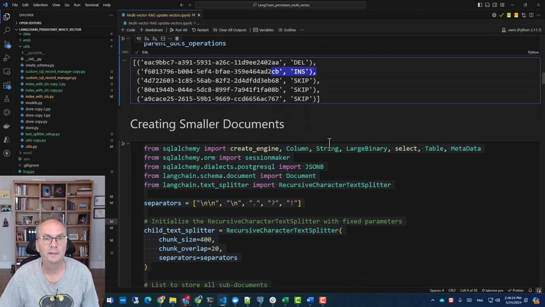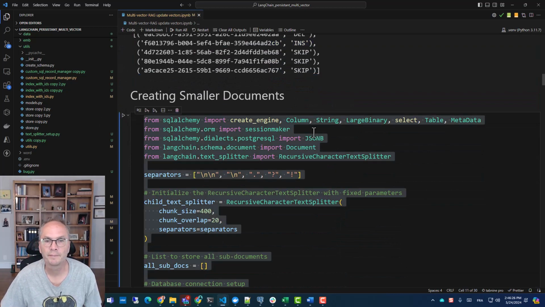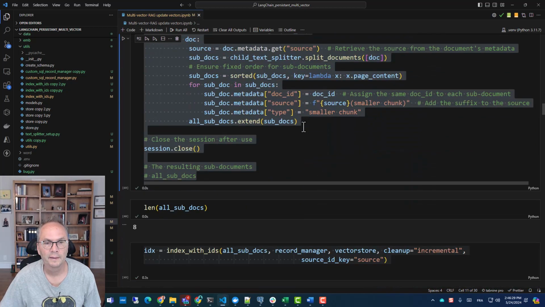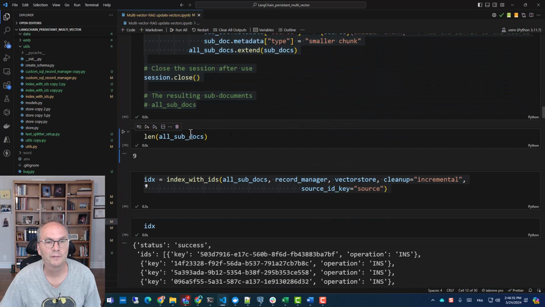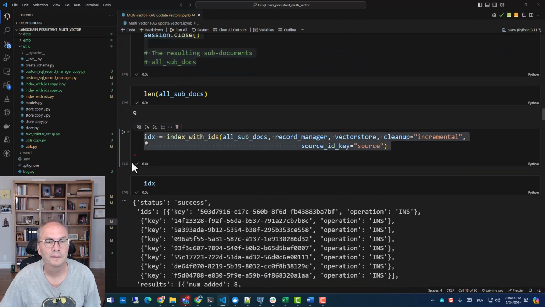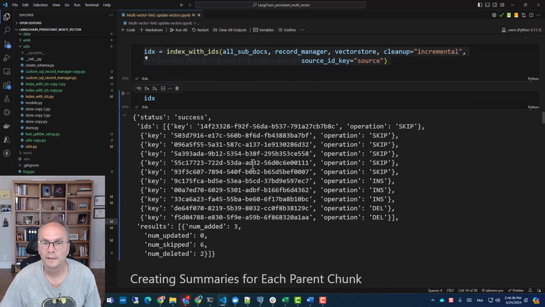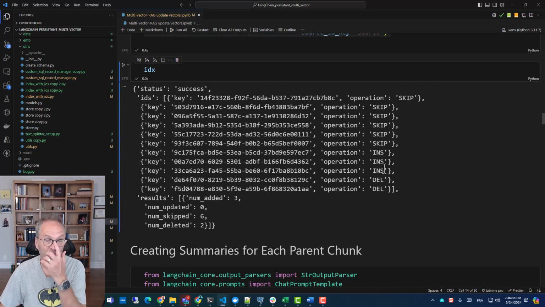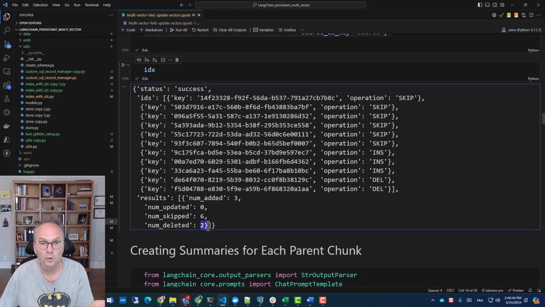Now let's create the smaller chunks, and we have 9. Index, and now since there were many smaller chunks per page, then it deleted 2 and it created 3 because we added some wording, so it probably changed the recursive text splitter algorithm. Okay, so far so good.